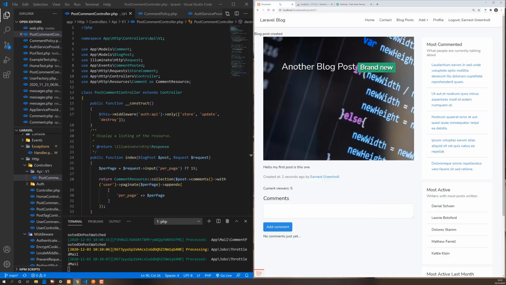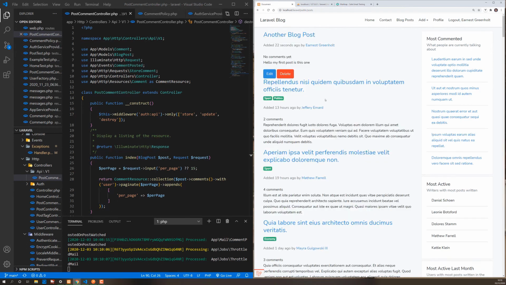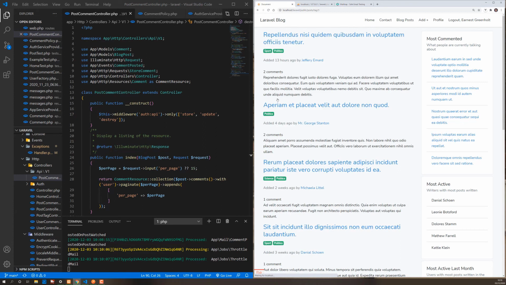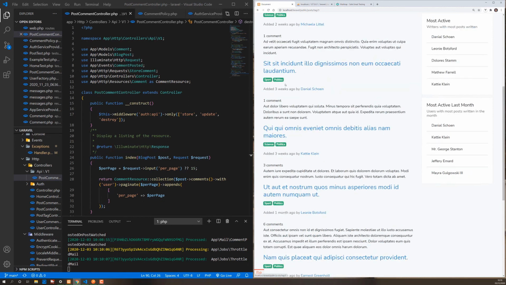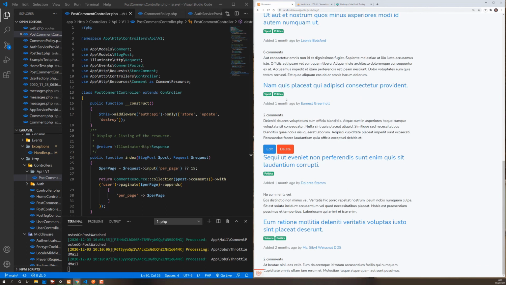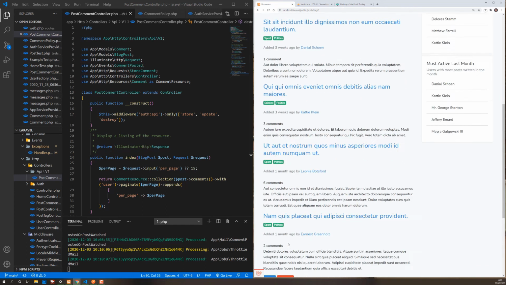Now, if we want to check posts by tags, you can just sort everything by politics by clicking on the tag. You see then all the blog posts that have been tagged as containing the topic of politics will be listed here.